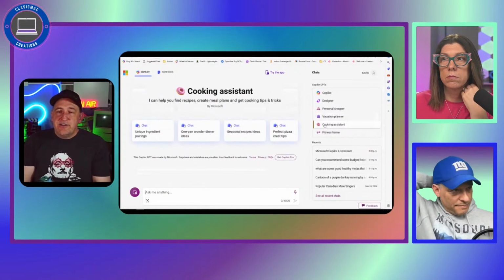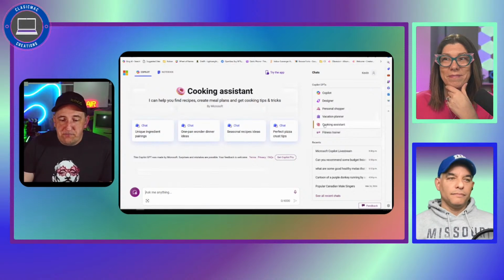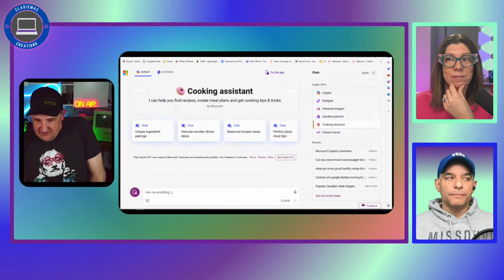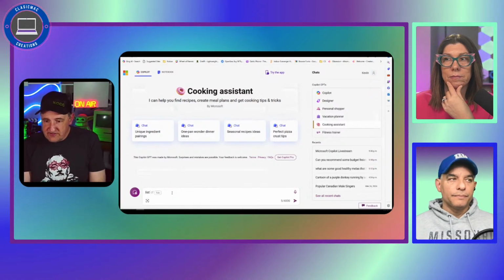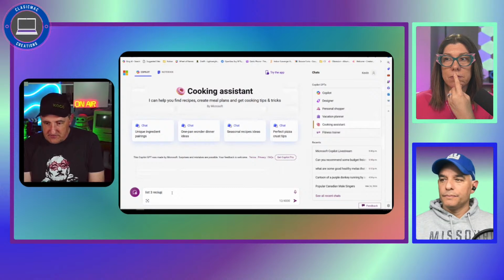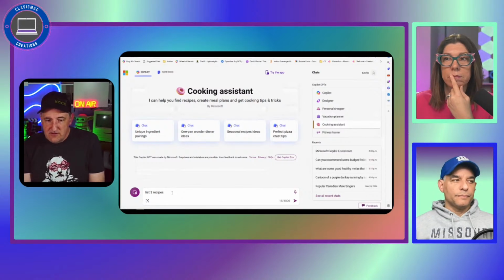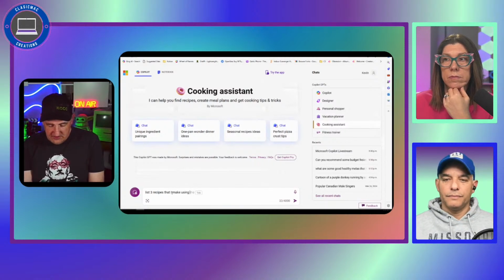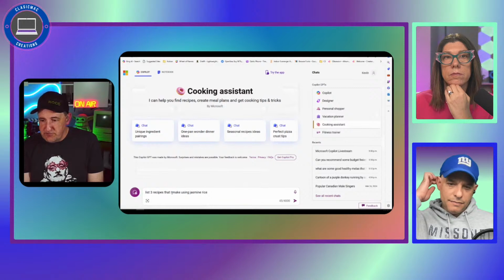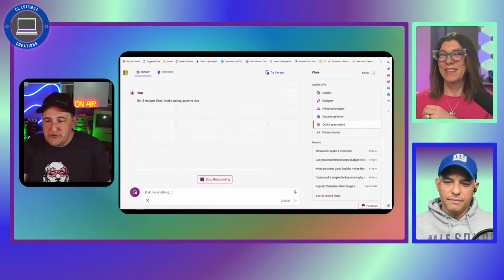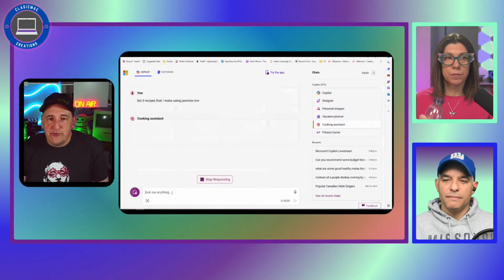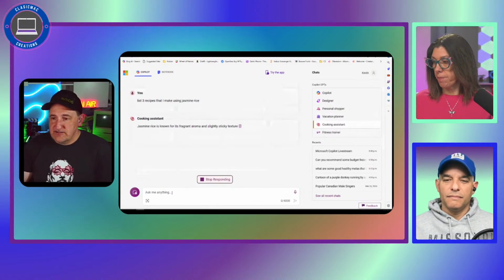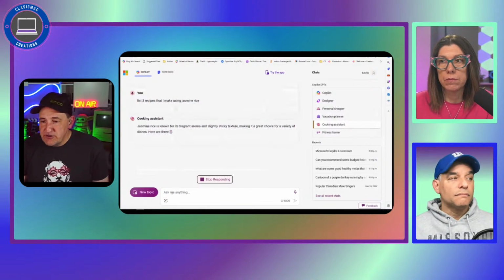And then the cooking assistant. Like I said to Manny, this is something some of your clients might be interested in. So I'm just going to list 3 recipes that I can make using jasmine rice, because I have a bit of jasmine rice I need to use. Once again, it goes out to the internet and finds different recipes that use jasmine rice, and gives a little bit of an explanation about it.